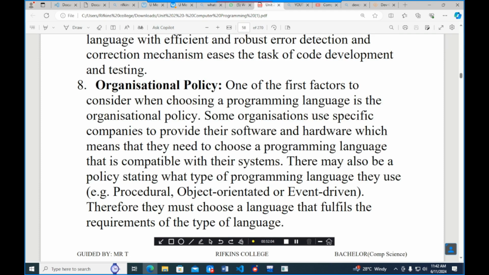Number 8, look at the organizational policy. We have other organizations that choose programming languages for themselves, and they say that all the software that we actually want should be written in Java. That is a policy. So make sure you are sticking to that policy. If the company requires using Java, you stick to Java. If the company requires using C++, you stick to C++.